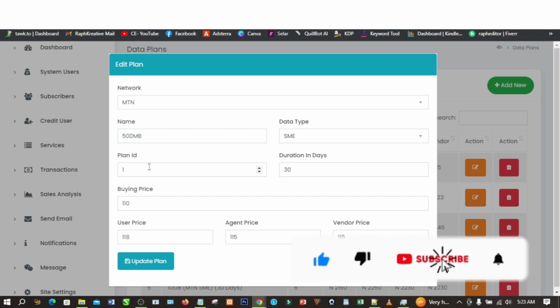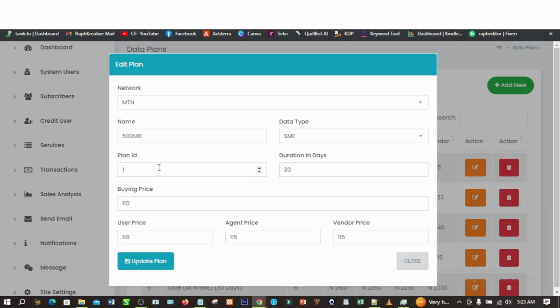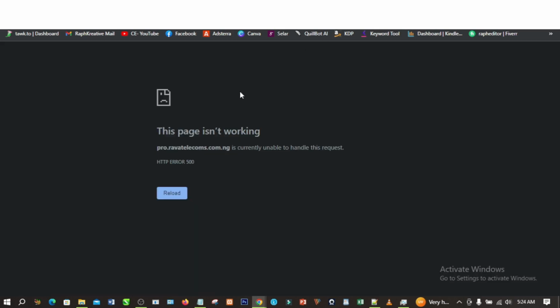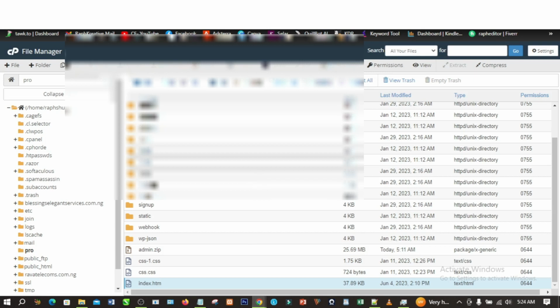All right, now let me show you how you can connect the plan ID to your data plans. First of all, you need to connect to an API. I'm going to show you one of the APIs I'm using, but it's not compulsory that you must use the same API.